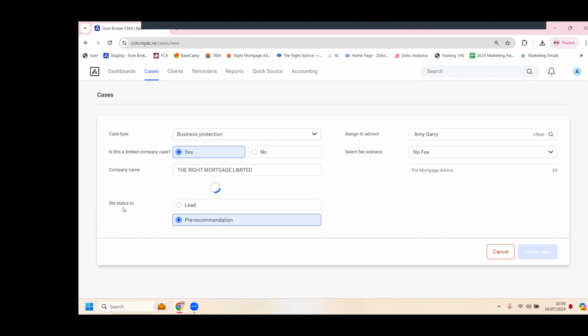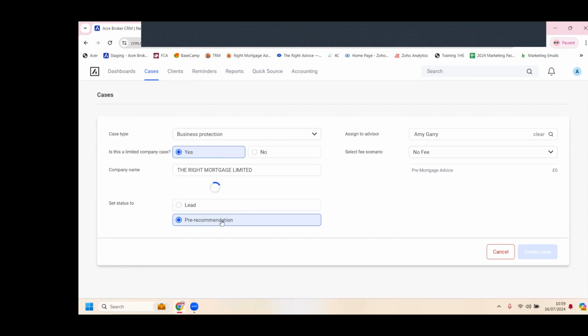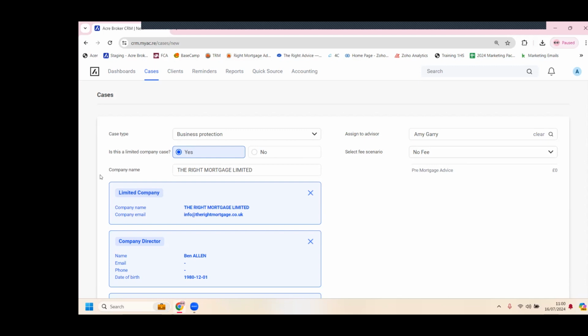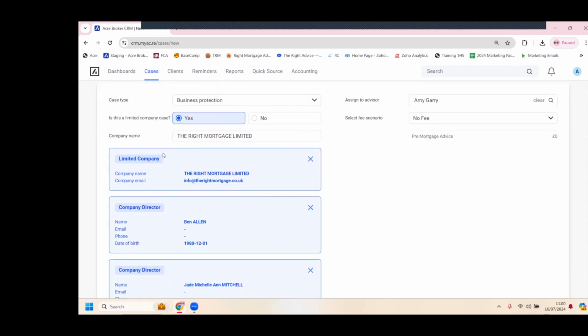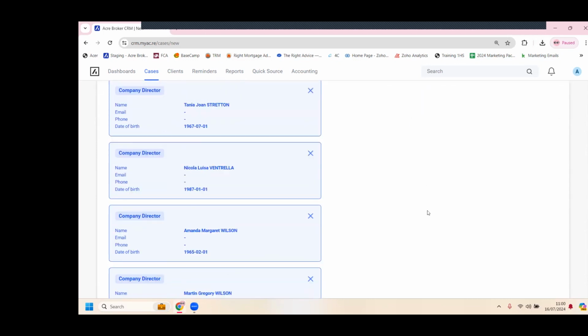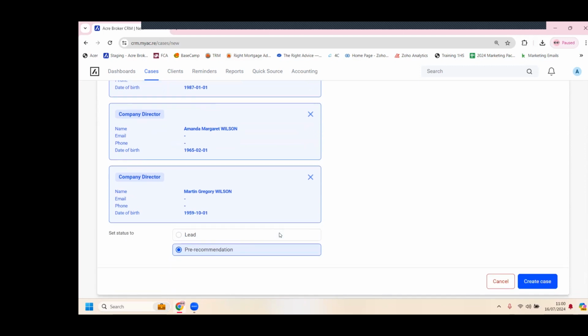Again, we always, at this point, unless you're using it as a lead management system, I would always recommend to set this to start the status as pre-recommended and set the fee scenario as 0 fee. Okay, so now I've put my company name as the right mortgage. I've got my business as the right mortgage, and it's uploaded for me 6 directors. Obviously, I am not going to talk to all 6 of those directors, if any of them. So I'm going to create my case.